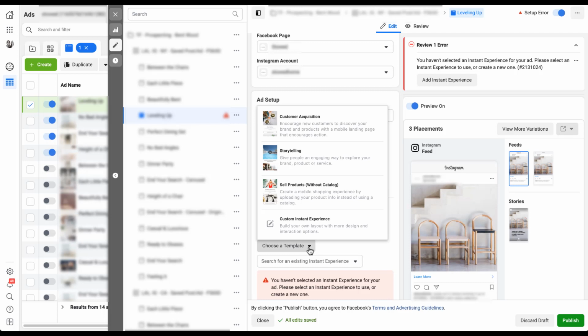But since this is a brand new one, we're going to go ahead and select choose a template. Here there are 3 preset options and 1 custom. We can see customer acquisition, storytelling, and sell products without a catalog. Those are all going to be preset templates, and I'll run you through what each one of those looks like here in just a second. And then on top of that, we also have the ability to build a custom instant experience completely from scratch to be exactly what we want it to be.